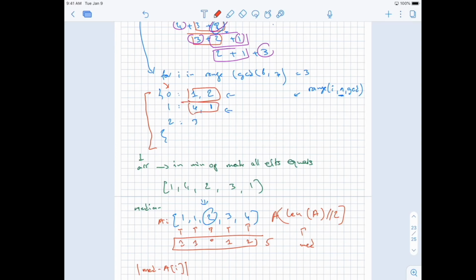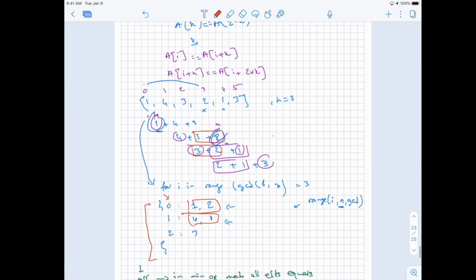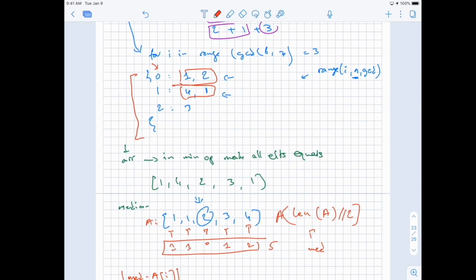And once we make them all equal, for example A0 will be equal to AK, and then AK will be equal to A2K, and then we'll do it for all the indices I, then we'll guarantee that the sums are equal, right? So that's the idea here. I hope that was clear. Now let's just implement it and make sure it passes.